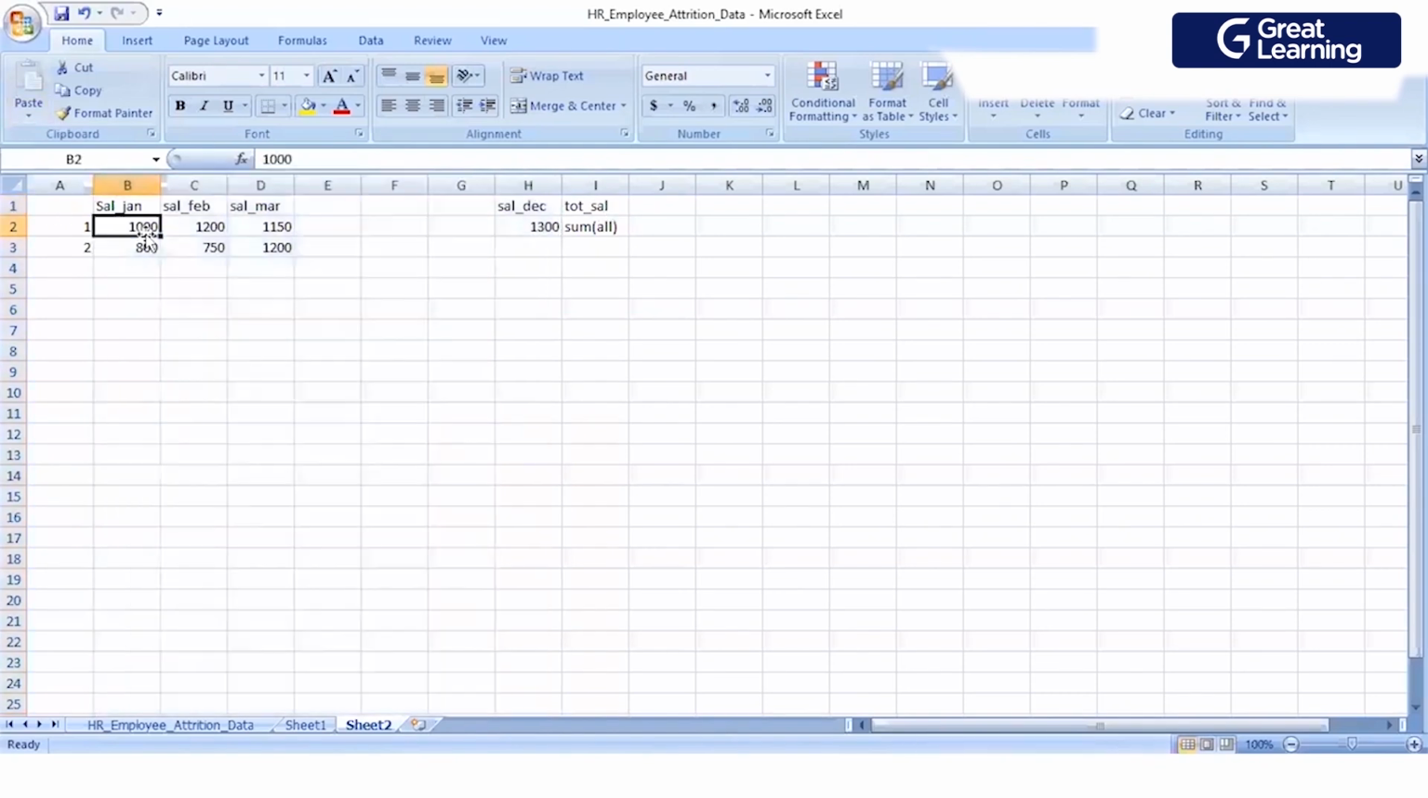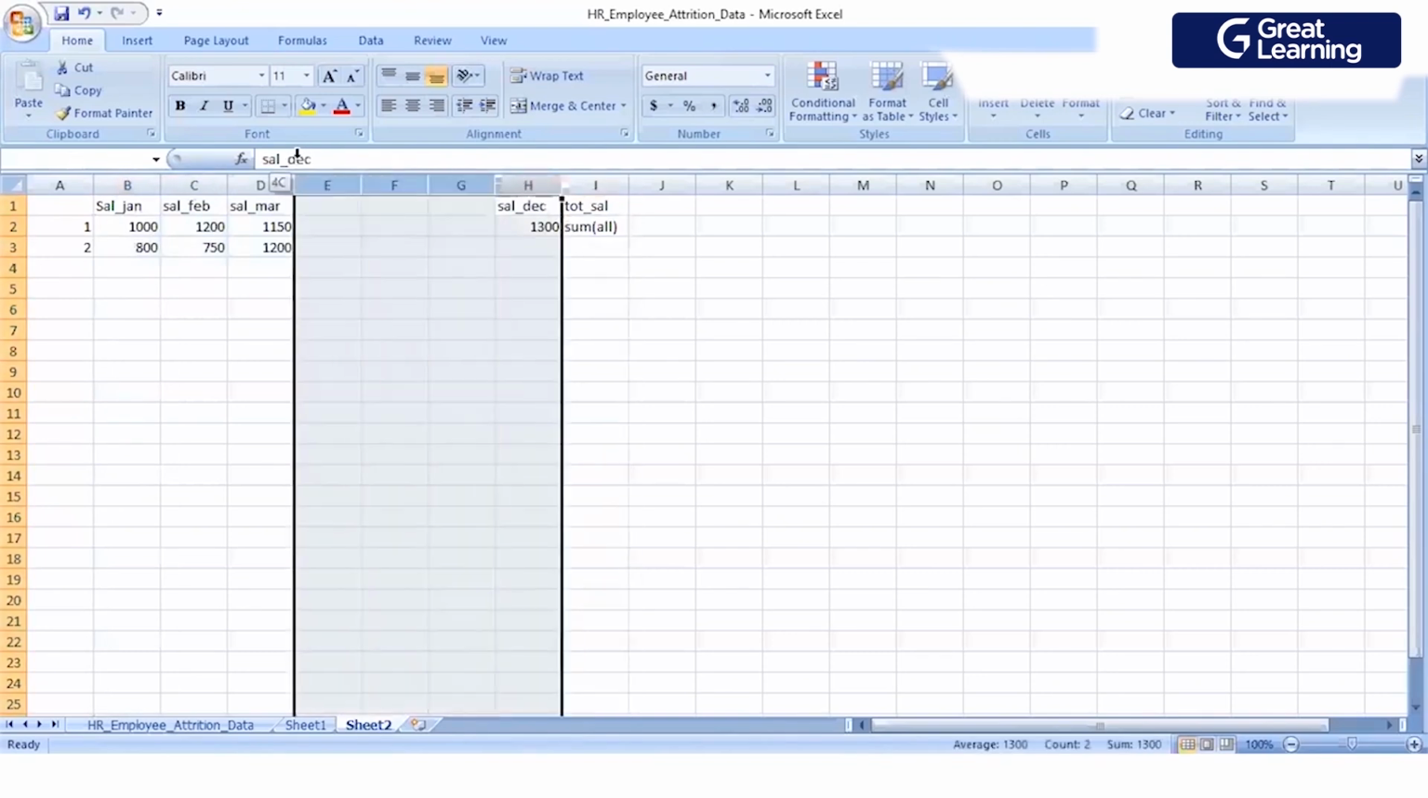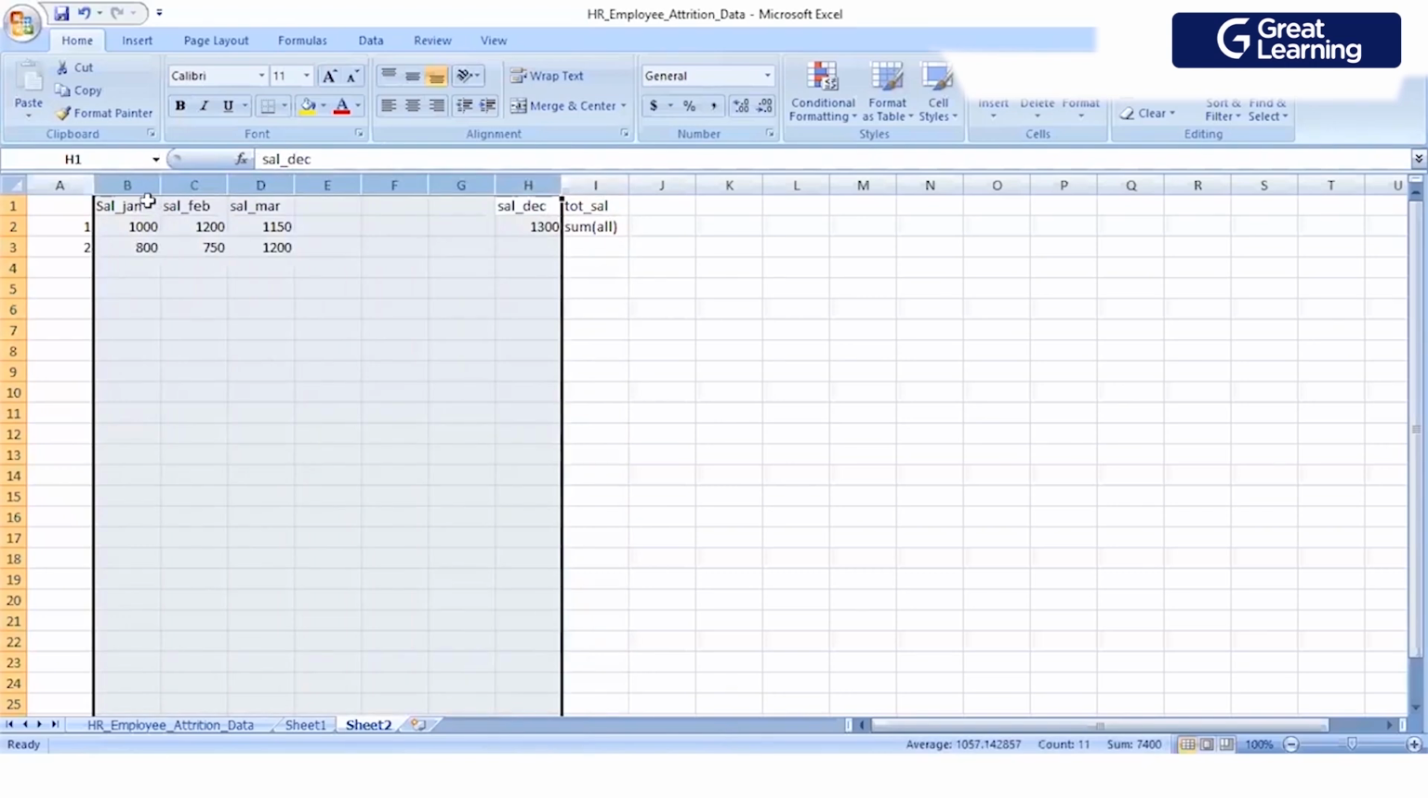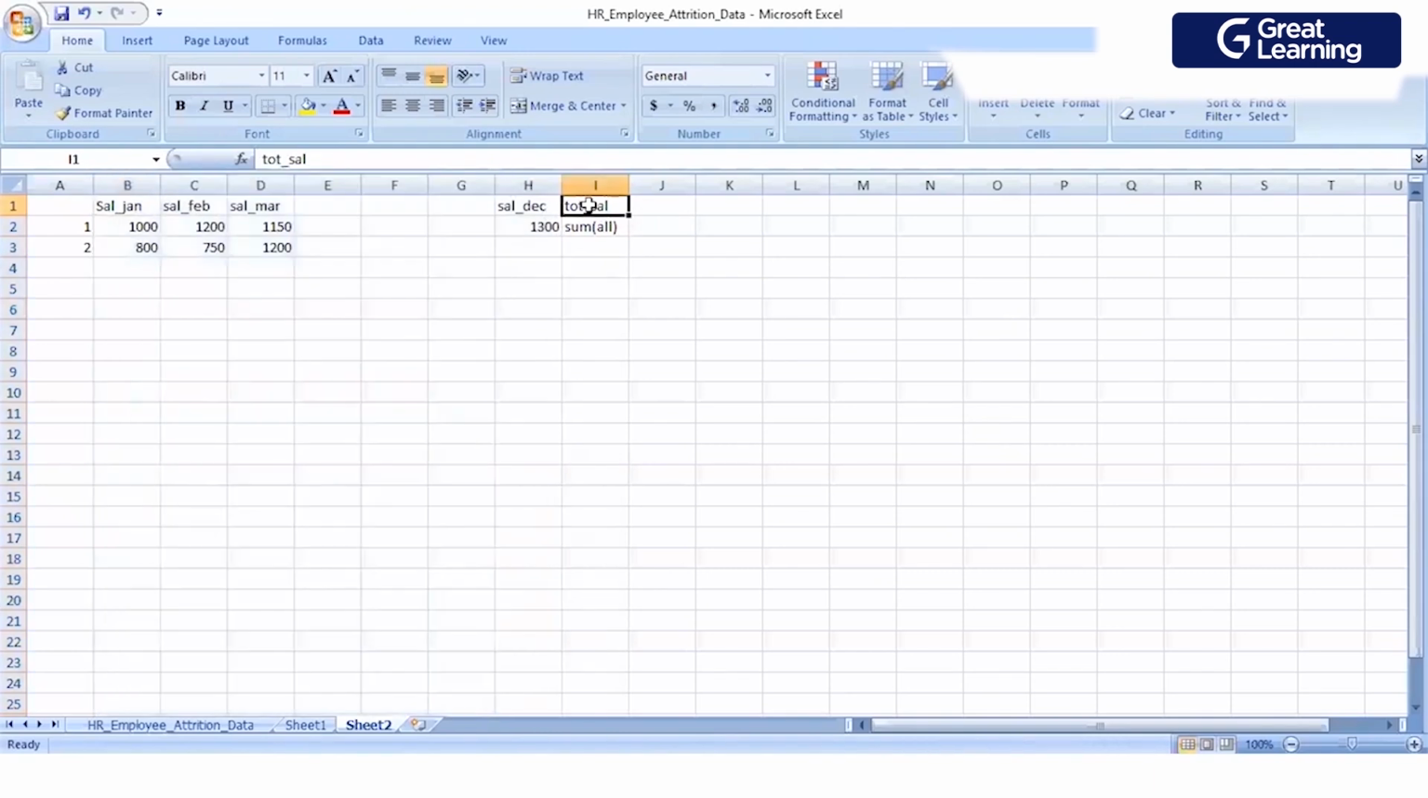The salary of Jan and Feb may or may not be correlated. The salary of Jan and total salary may or may not be correlated, but the total salary captures the essence of all of these variables. So if you have a data set like this, ignore all of these variables, include just the total salary.